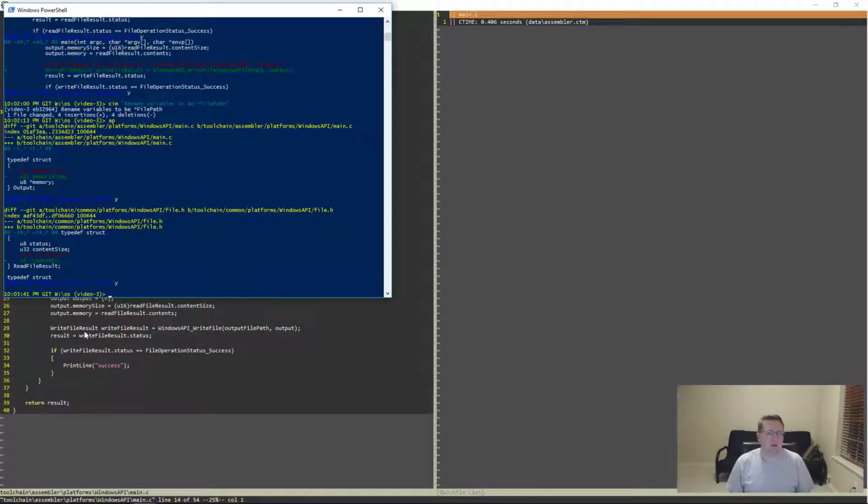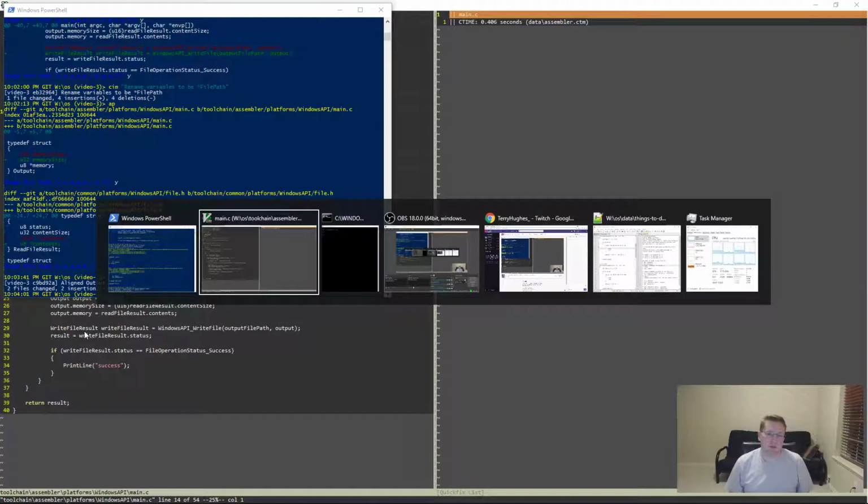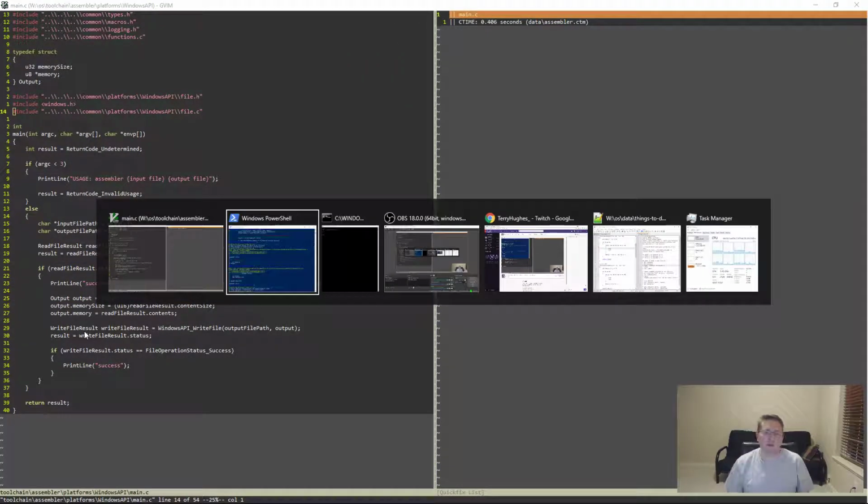So take those two changes and we'll say that we aligned output and read file result types. Sure. Okay, so that was the cleanup bits that I wanted to do.